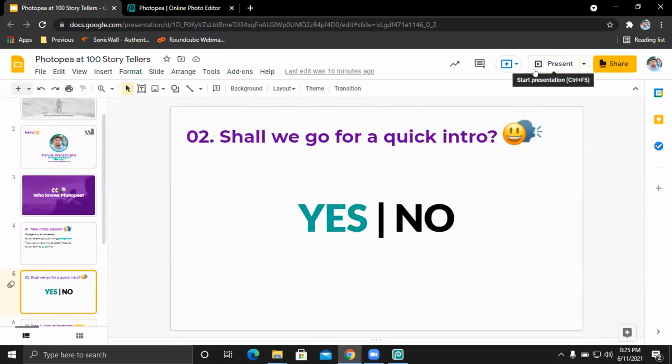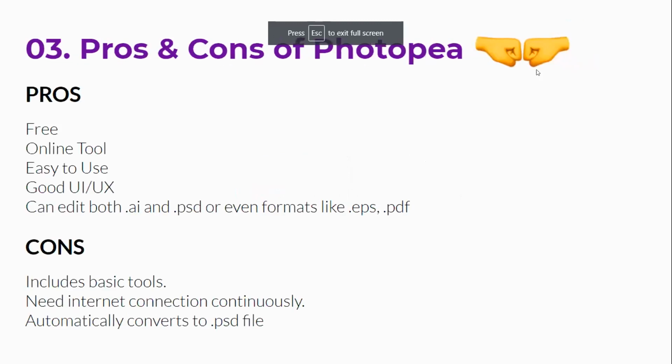That was a quick demo, and now we'll look at the opportunities and challenges on our journey. So simply the pros and cons. Pros: it's free, and it's an online tool. You can access it anywhere, anytime. You only need an internet connection and a PC, and it's easy to use.